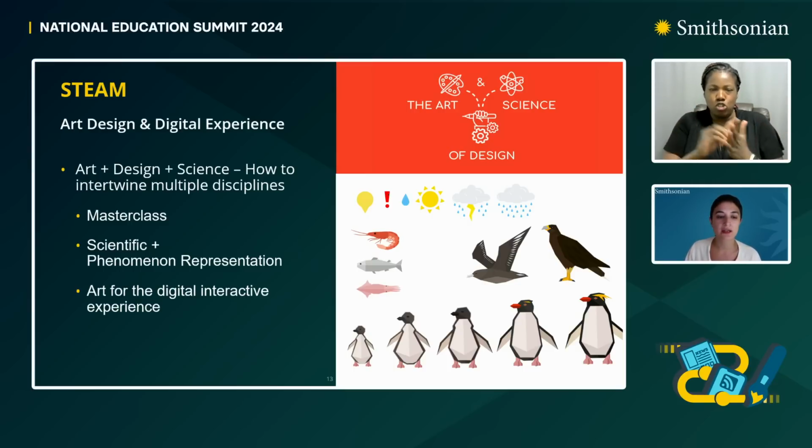Creating art for a digital interactive experience is different than for layout and print experiences. We're still telling a story, but this time it's in the form of actions, responses, and environmental cues. This involves strategic thinking through design.